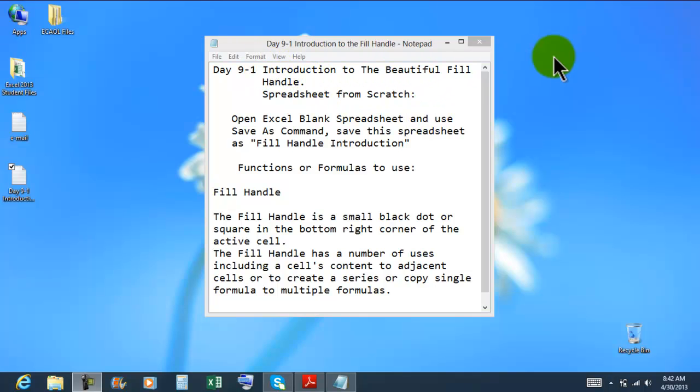Today we're going to have the introduction to the beautiful fill handle. We're going to open a spreadsheet from scratch and use the Save As command to save this spreadsheet as fill handle introduction. The function or formula to use is the fill handle.